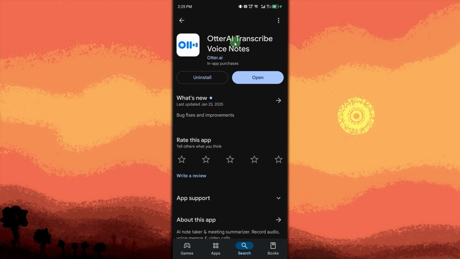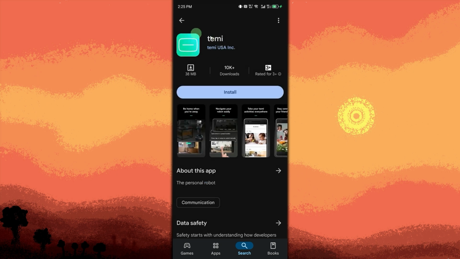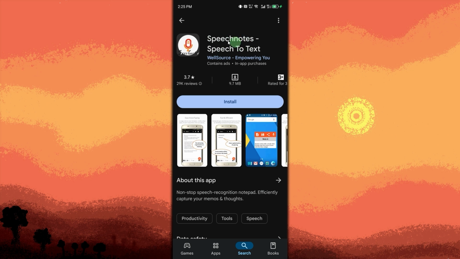First, Otter AI, best for meetings, lectures, and interviews with real-time transcription and speaker identification. Second is Temi, AI-powered transcription with quick turnaround and editing features. Third, Speech Notes, simple and efficient, works offline, and supports continuous dictation.